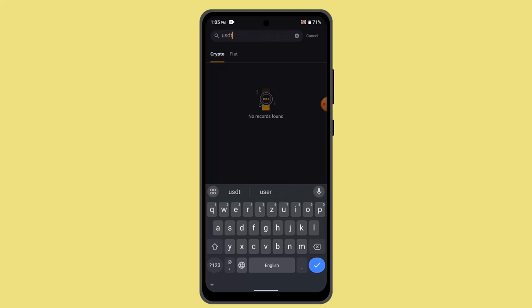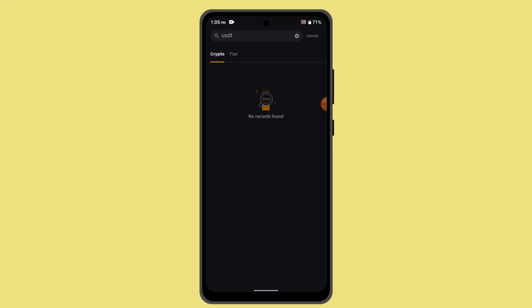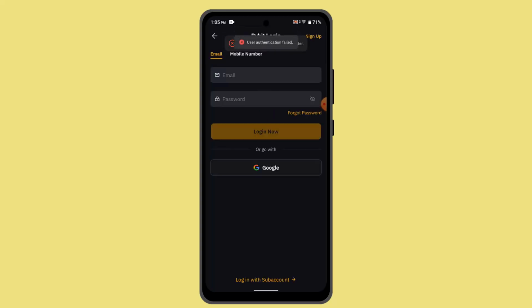When you actually do this, the next thing you have to go ahead and do is enter or paste in the wallet address that you've recently copied. Then you'll be asked to enter the exact amount of asset that you're transferring, confirm all of that, and with that you'll have successfully transferred USDT from Bybit to Trust Wallet.